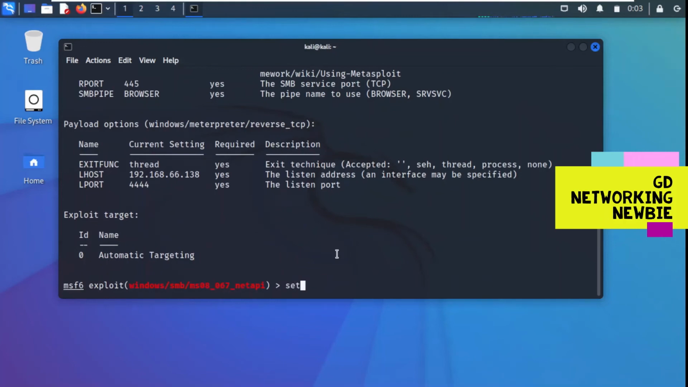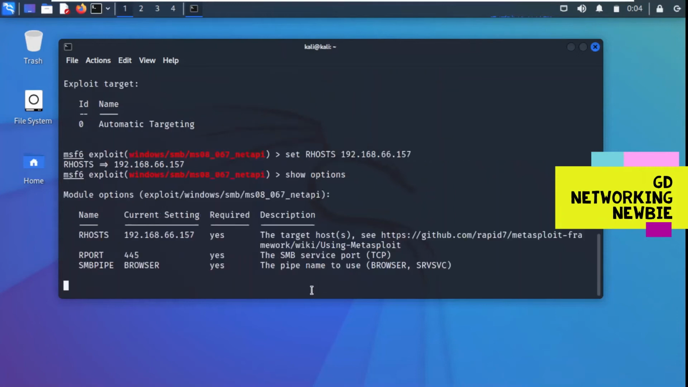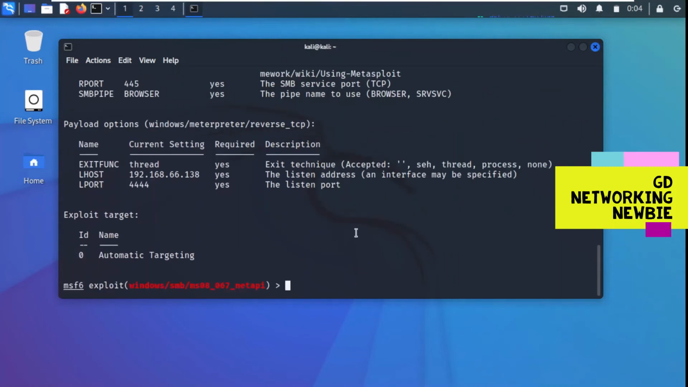For this we have a command that is set, then RHOSTS, and then we give the IP address of our target, that is 192.168.66.157. Press enter, and with this we have set this host. You can also run the same show options command, and now you can see here we have set the remote host as well. Now we have set the options for the exploit, and options for payloads are already selected there.